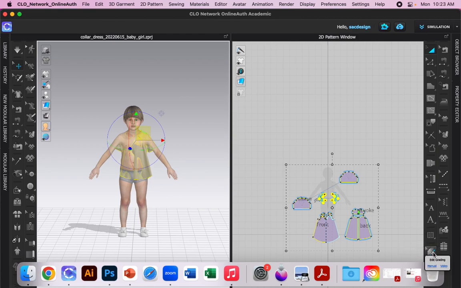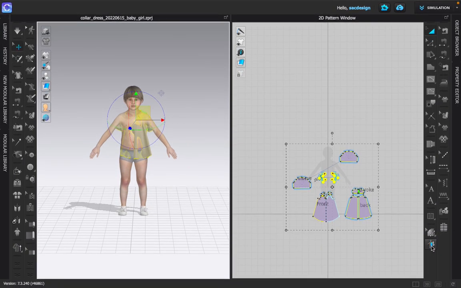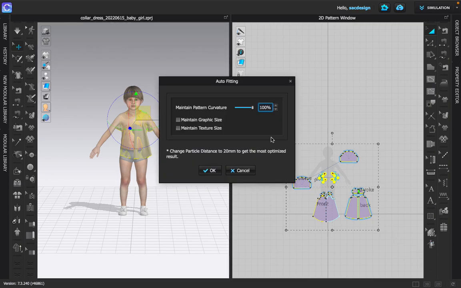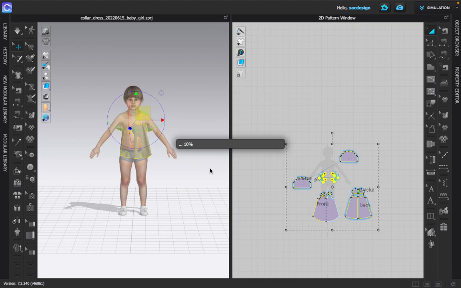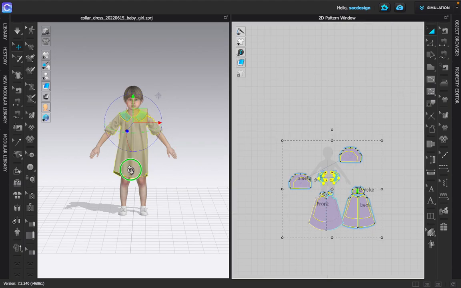So what we can do is there's an auto size and it's hidden. Let me see if I can make this a little bigger. There it is. This guy. See, I'm going to hover over it. It says auto fitting. So it's supposed to automatically change the fit of this 2D pattern to match your avatar. Let's give it a shot. I'm going to click it and I'll say okay. There we go. So it made the pattern bigger to fit our new avatar.